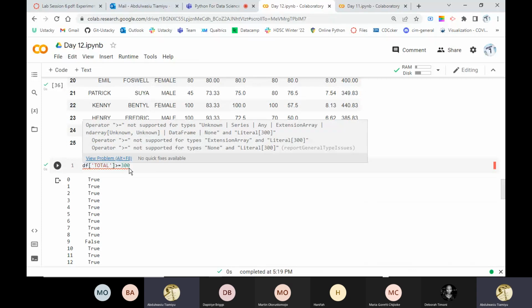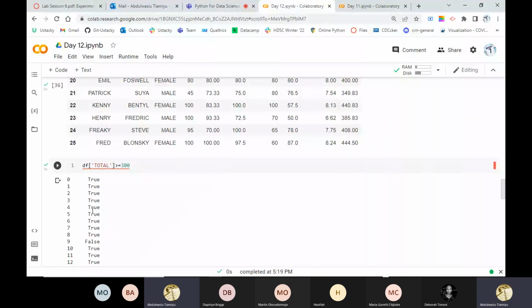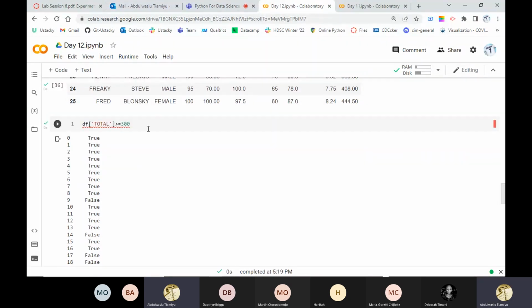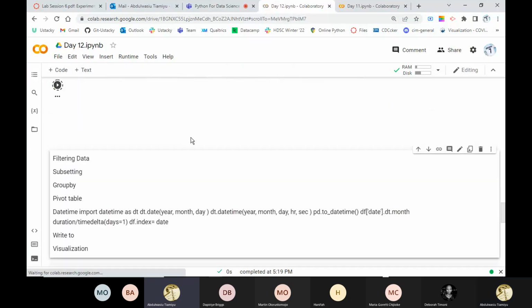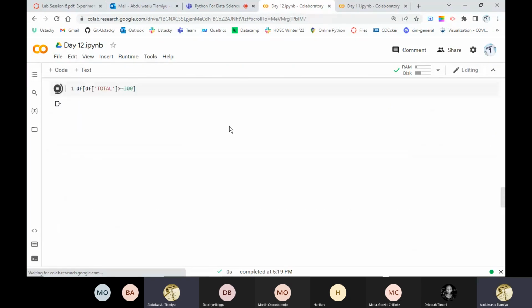Then I have true, false. So I don't need this. What I need is the entire data set where the condition is true. So I need to put all these conditions in square brackets. Then at the back, I put the df to return a data frame where the condition is true. Then I run the code. So I have the data frame.